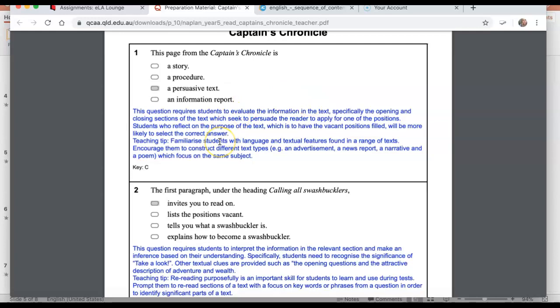So already within this blue explanation, I can see 3 literacy concepts popping out at me. I can see that students need to be able to identify persuasive texts. That's a literacy concept. I can see that they need to figure out the purpose of the text, which is mentioned here. They also need to be able to identify language and text features. So that's also a literacy concept which you could choose. They also need to be able to evaluate information in the text. So there's 3 literacy concepts just within that first section of the Captain's Chronicle.